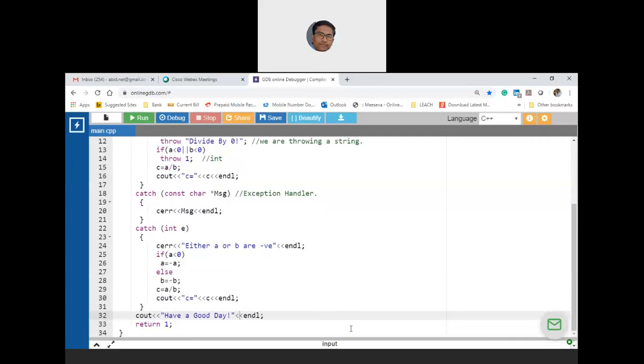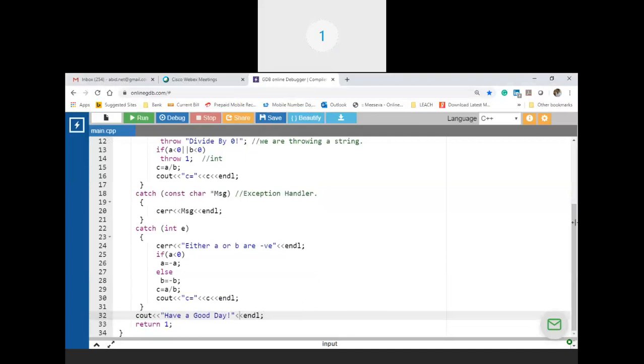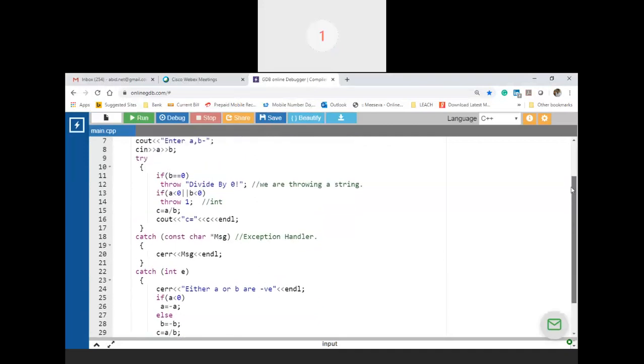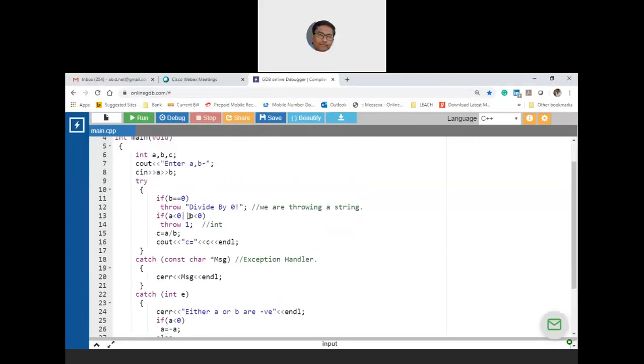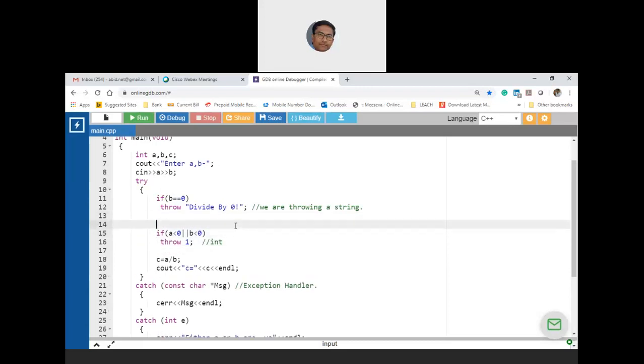Yes, sir. Okay. Sir, if A and B both are negative, the resultant answer will be also negative, no, sir? Negative, yeah, I think that exception I have not handled here. Okay, fine. So let me write that exception also. So if A is less than 0 or B is less than 0, you are doing it. So before handling this, if both are negative, I'll handle.